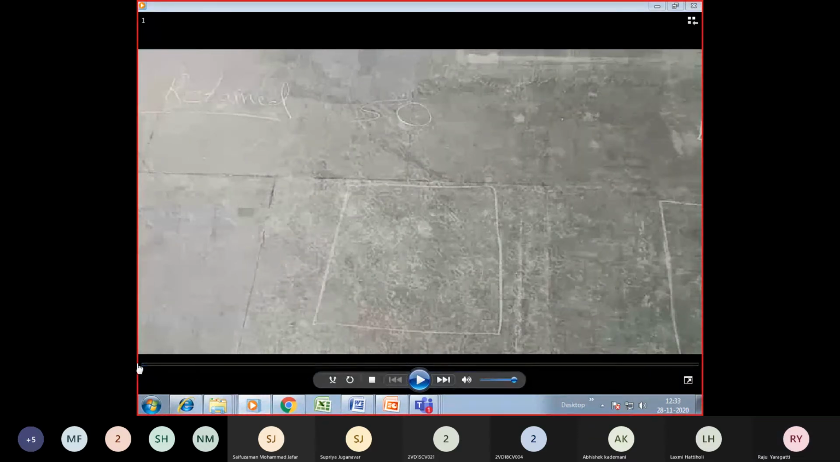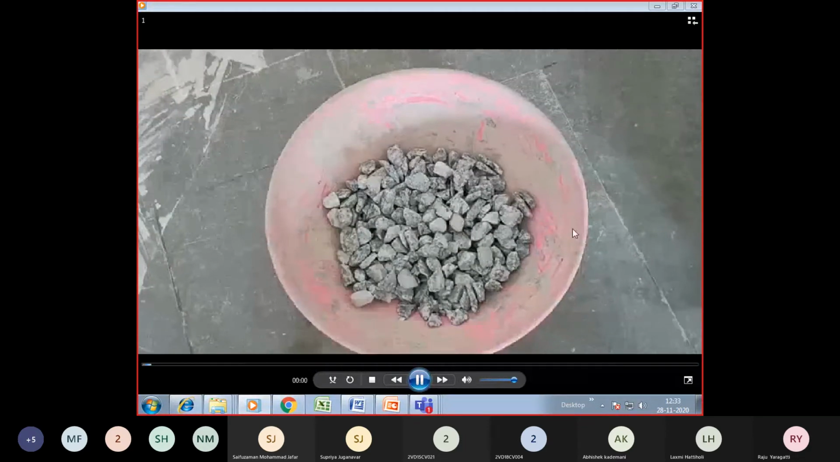Initially, I have taken a few aggregates. When you order aggregates from the market, or ask a contractor or builder to get them, you need to mention the size: 25 mm down size, 20 mm down size, 40 mm down size. You will get them in terms of tipper or tractor loads, and it is usually measured in terms of brass.